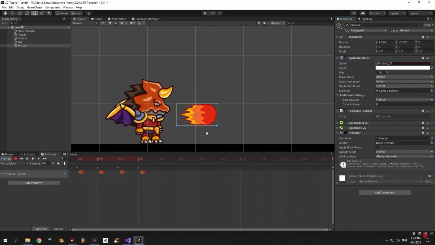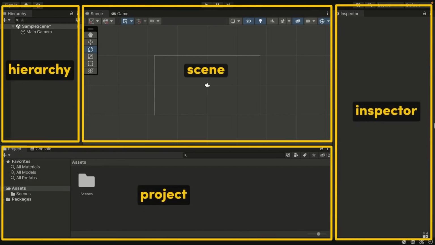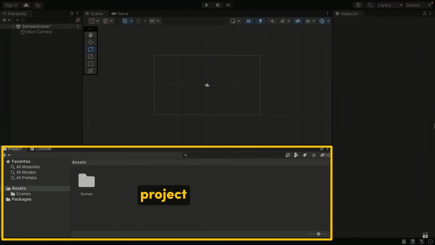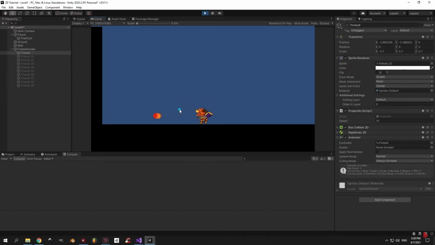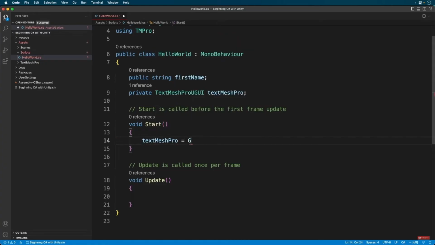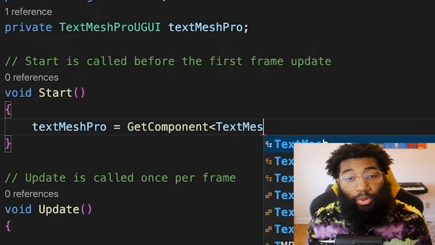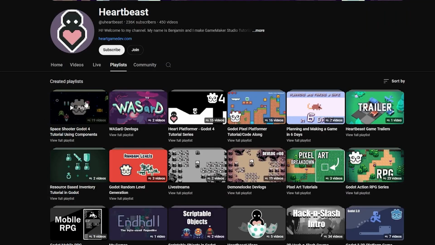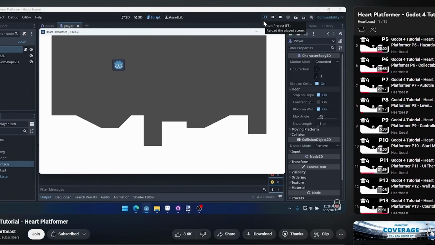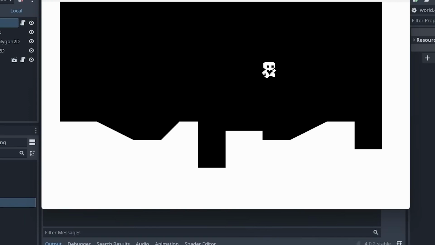Step 2, learning that game engine. I recommend watching a YouTube playlist on a basic game concept, whether it's Flappy Bird or a platformer, learning the user interface, the project settings, the editor settings, and just having a great understanding of the ins and outs of that engine, as well as the programming language that the engine uses, whether it's GDScript, C#, C++, Blueprints, whatever it may be. What I did was watch an entire series on how to make a simple 2D platformer in the Godot engine by Heartbeast.